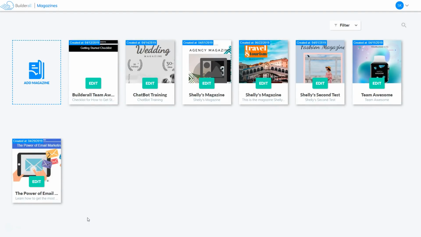Let's go through some of the different things that we have on the screen before we jump in and start editing a magazine. So at the top right hand side, I've got a drop down menu, and it shows you who you're logged in as. And then it also allows you to choose what language you'd like to be in. I've chosen English. If you need to exit this magazine dashboard completely, just click exit and it will take you all the way back to the dashboard.